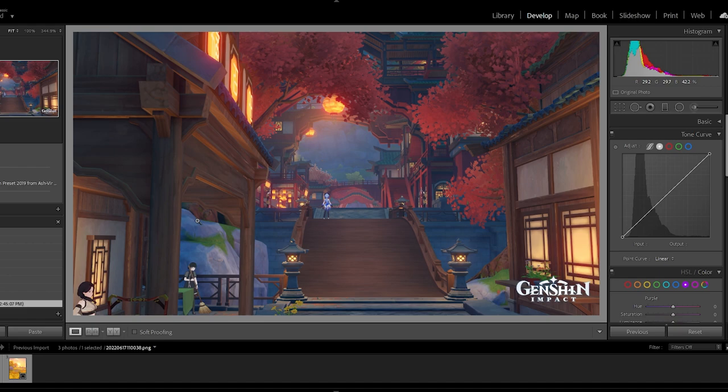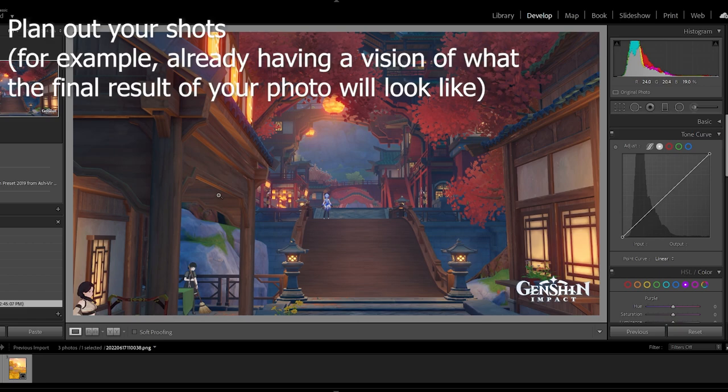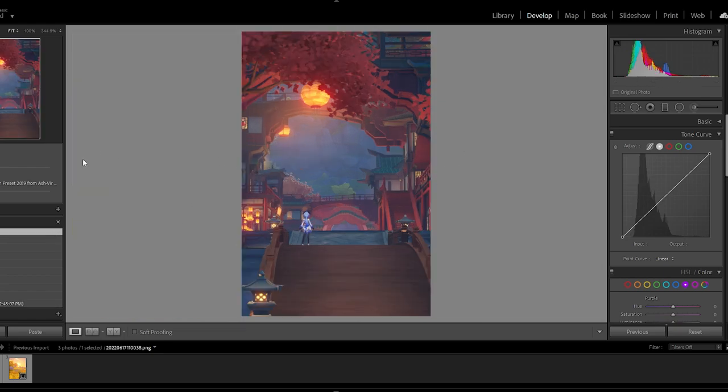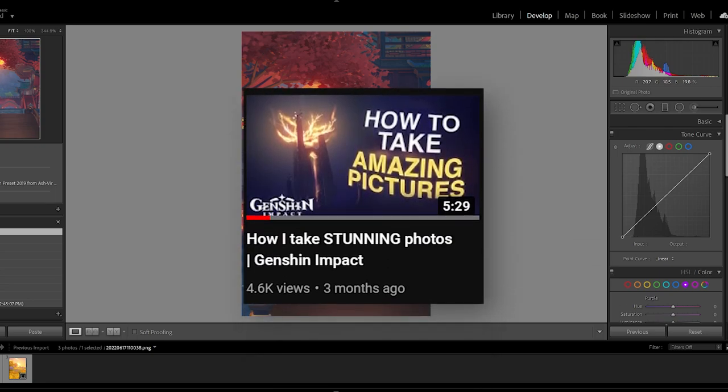I have a photo here, and the first thing I do is think of what kind of look I'm going for. So when taking photos, you should already know what kind of look you're going to go for. And for this one, I'm going for, I guess, a candid shot with Ganyu on a rule of thirds, in the bottom left third of the frame and in portrait mode. So the first thing I do is crop the image. So this is a crop I did. If you want to know how I take my photos, I have a video on that, link in the description.